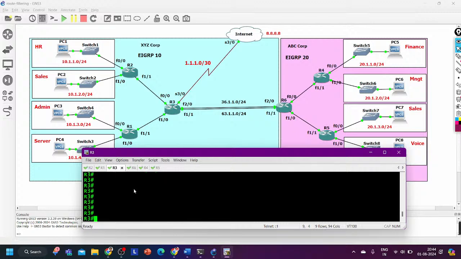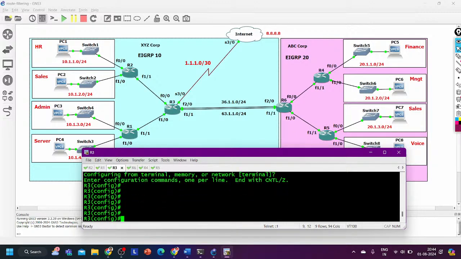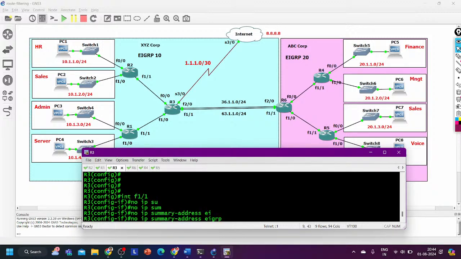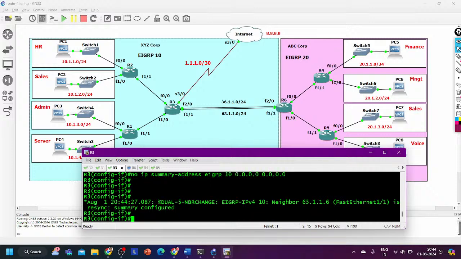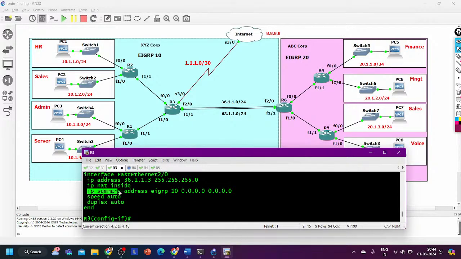Wait, let me do one thing. On router number 3, I am going to remove the summary command from F1/0. Now I am advertising the summary from F2/0 only. So here say no ip summary-address eigrp AS number 10 with address 0.0.0.0 0.0.0.0. Again the EIGRP neighbors will resynchronize. Then do show run interface F2/0. On this interface, see, the summary address is correct.